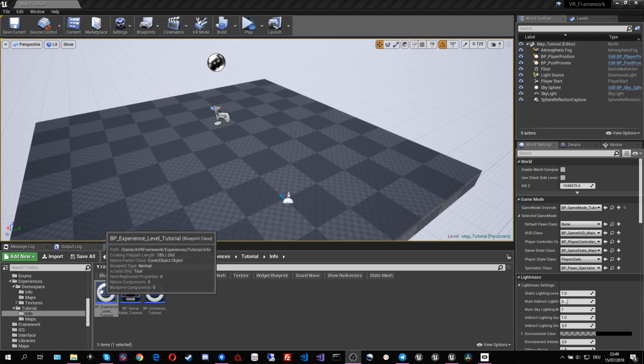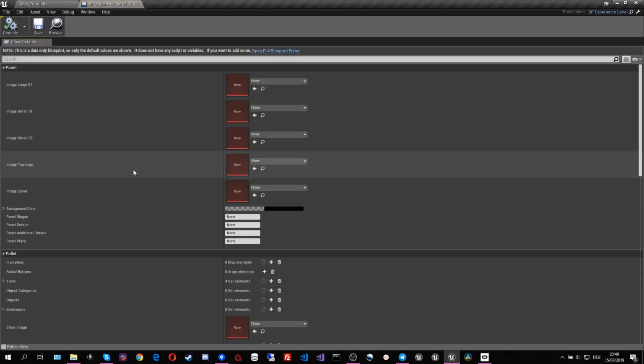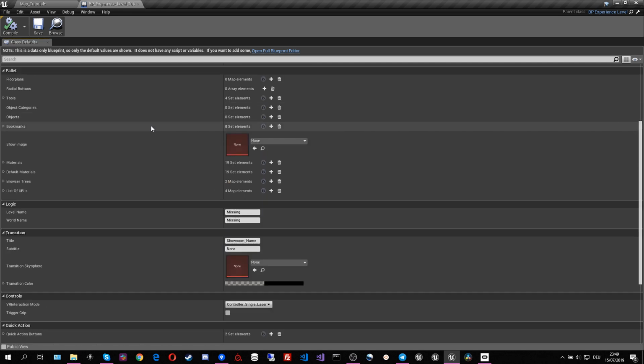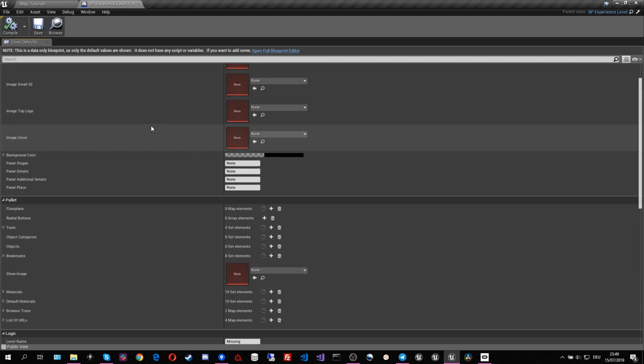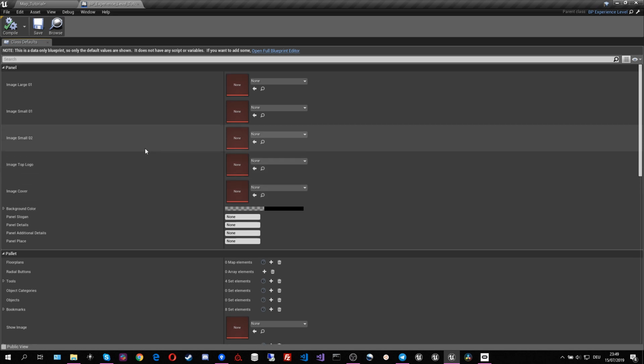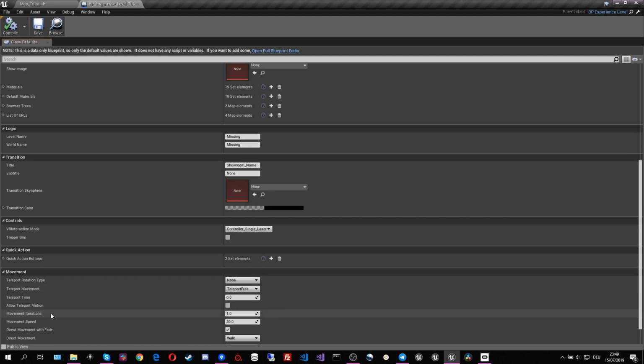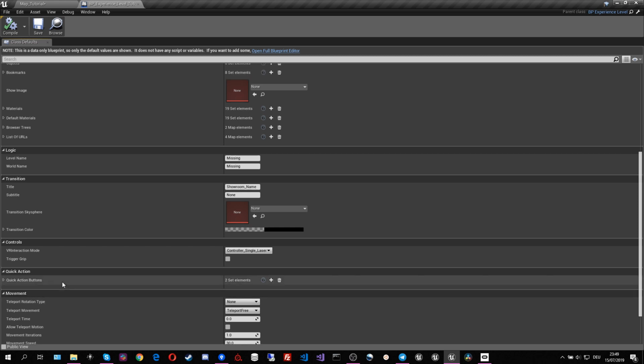Now that we have the experience objects linked and set up, we can take a quick look inside and we can see that we have a lot of parameters and variables that we can set here. So a lot of components in the world will try to get global information from this experience object. And we can see here that we have a lot of sections, for example, the panels, the palettes, logic, transition, controls, movement, and I will cover most of that in future episodes, but for now we will try to create a transition for this map to finish setting up the map itself.